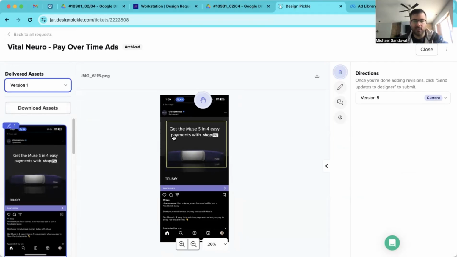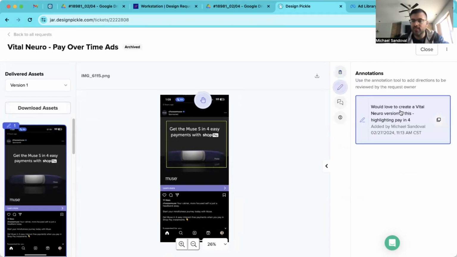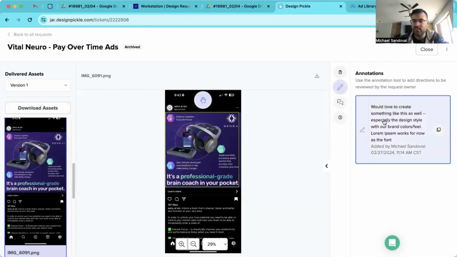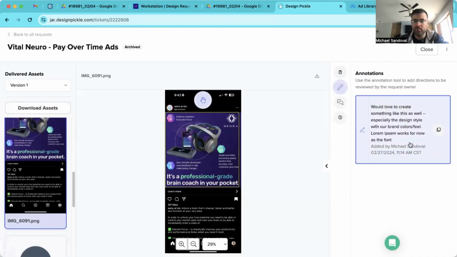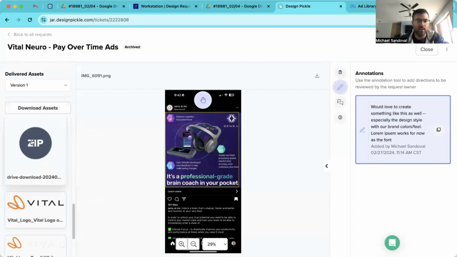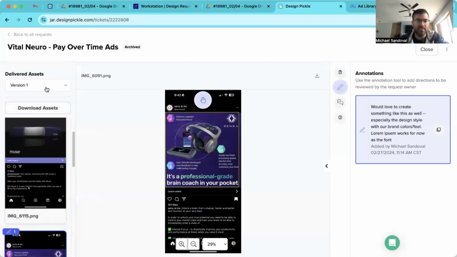What we saw was competitors with expensive products were doing a lot of pay over time. You might be seeing that a lot in the market. So I included a version of this with the client's name, highlighting pay in 4. But I said this is how I'd like to create this as well. Lorem ipsum is fine until we figure stuff out. And then I gave them a zip file of all of my assets.